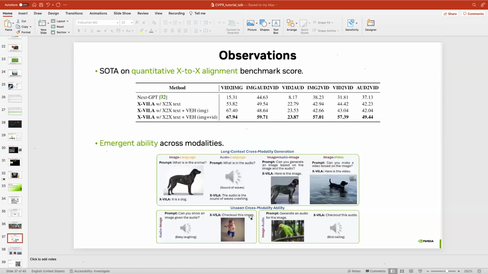I will skip the benchmarks here. It's just some quantitative analysis. And the bottom is quite interesting. Throughout the entire training, we didn't prompt the model with these kinds of audio visual signals. And this kind of behavior starts to really emerge after we do the alignments.